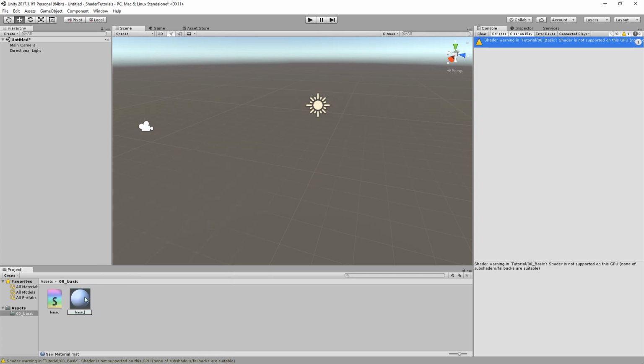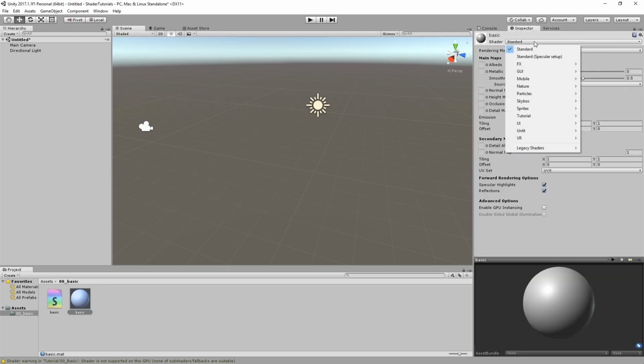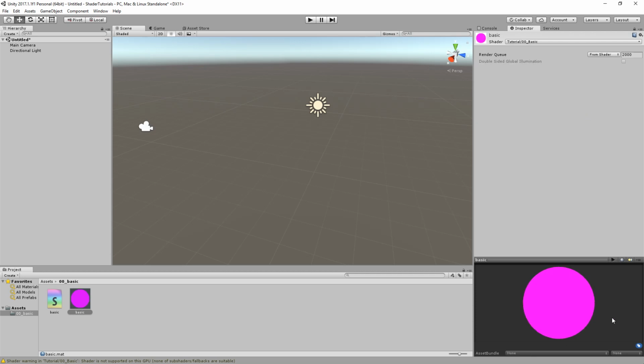Also calling that basic. And now we can go into tutorial 00 basic. We see it's purple. That's because that's the default error shader. When our shader doesn't compile, it's purple. You will be seeing this color a lot.